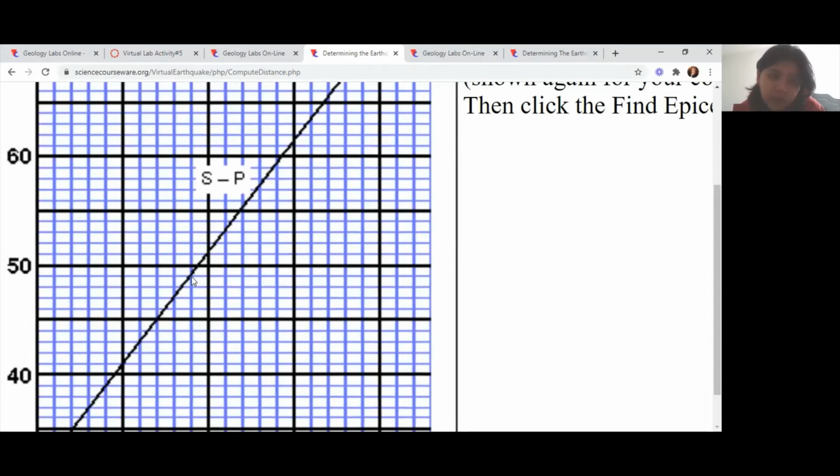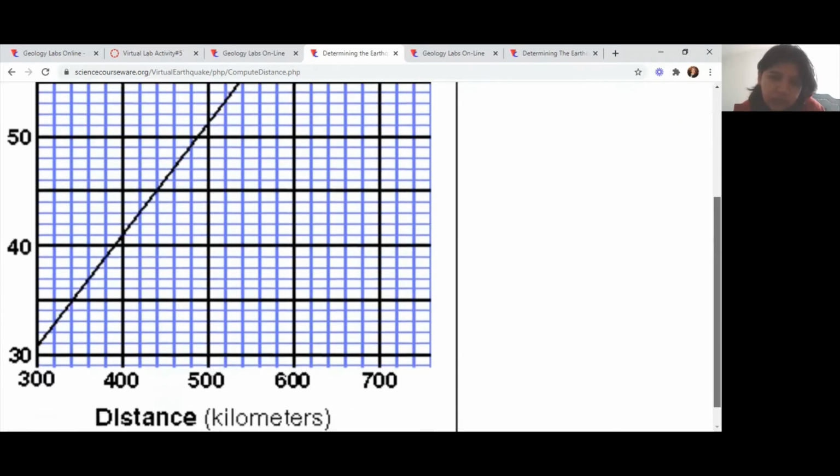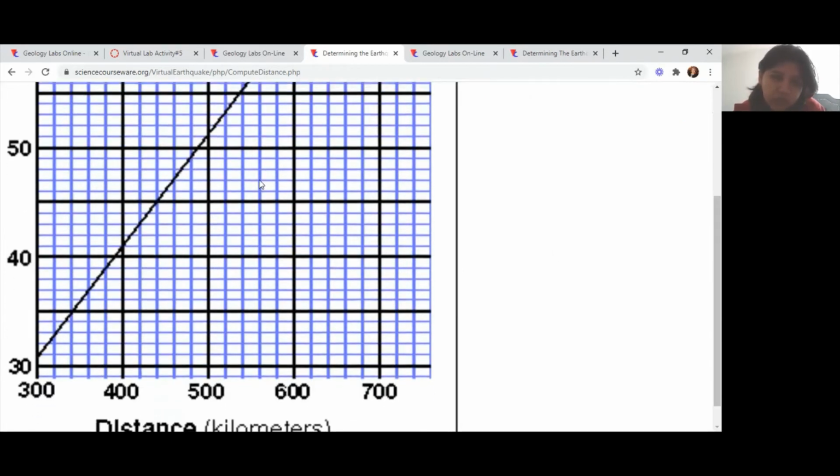Because this is our marking. Okay, so this is 41, 42, 43, 44, 45, 46, 47, 48, 49. So this is our marking over here at 49. And it seems like our distance is 400.